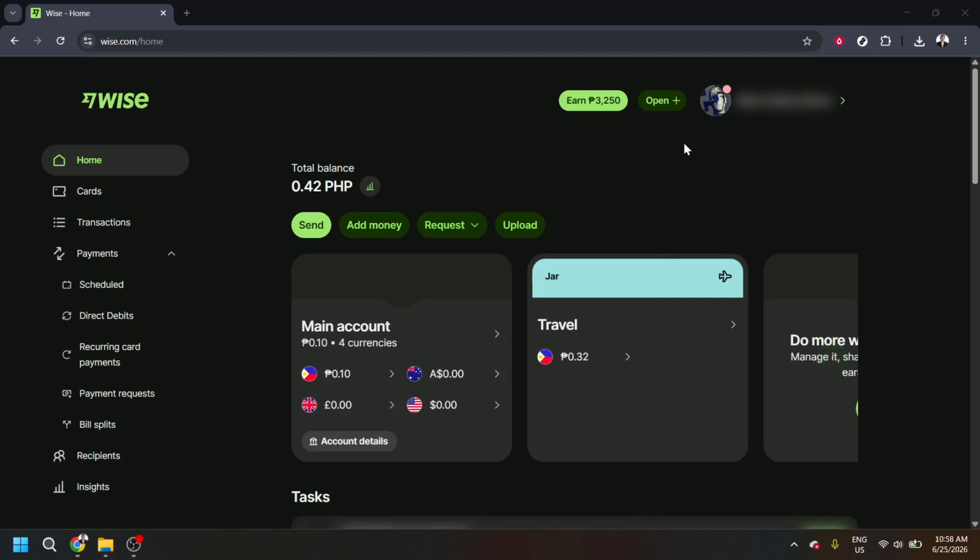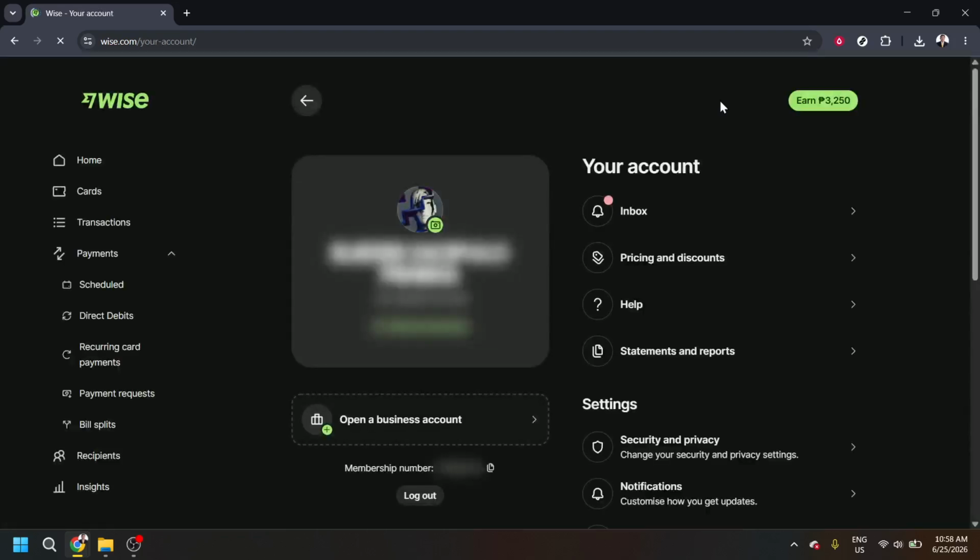You will land on your main dashboard, which can look a little busy, but do not worry. What we are looking for is up in the top corner. Go ahead and click on your profile icon. It is that little circle with your initial inside it, or maybe your picture if you have uploaded one. Click that. Now, a drop-down menu will appear.